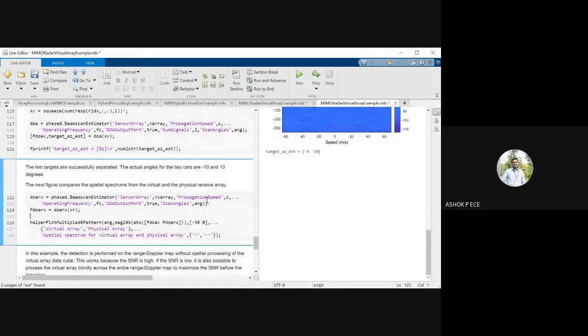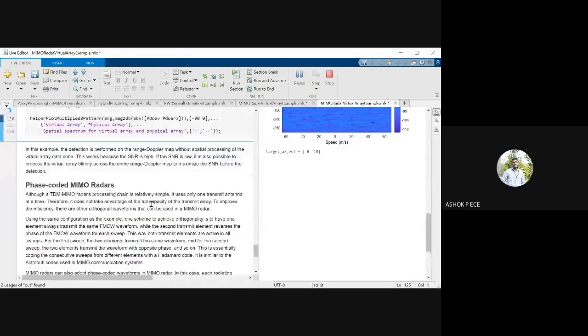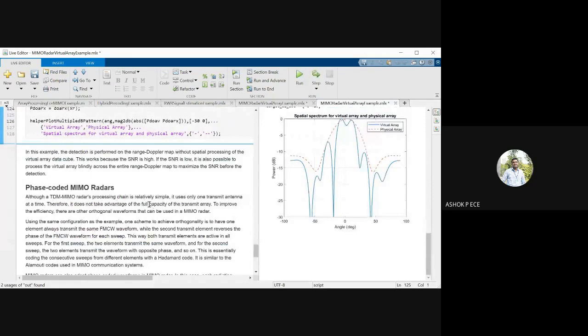We just estimated the target. You have to run the code and finally you have to plot. And this is the spatial spectrum of what angle, what is the power which is transmitted by the radar. You can see at 0 degrees, you have the physical array, you have the maximum power 0 dB. 0 dB is 1 watt.